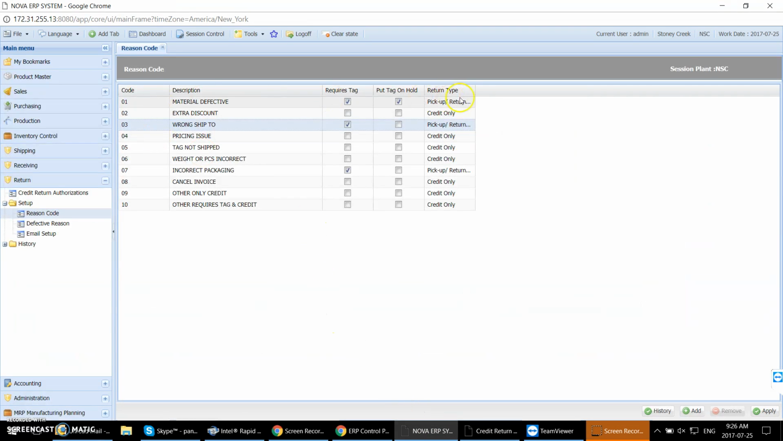Okay, so that's the setup. Plus, it requires put on tags on hold, and then there's another column here called return type. So what are you physically going to do with this? Are you picking it up and returning it, or are you just going to issue a credit? Normally, if you require a tag, you're actually going to be picking it up because you're bringing it back to the facility. If you're just issuing a credit, sometimes you don't need a tag.